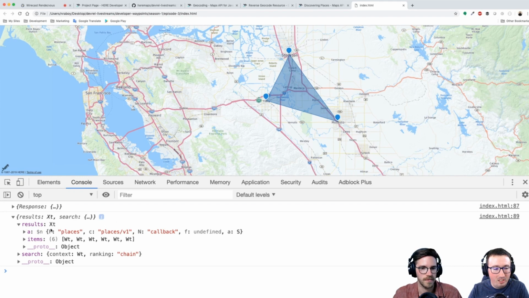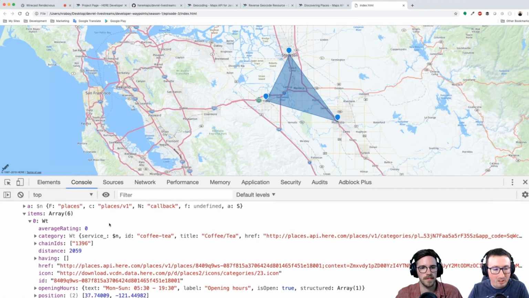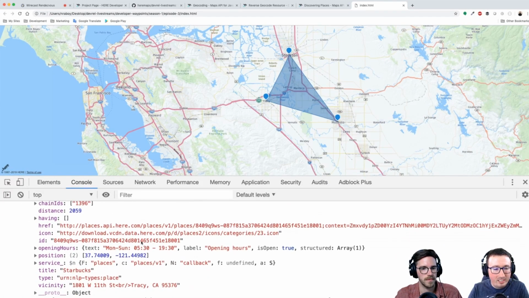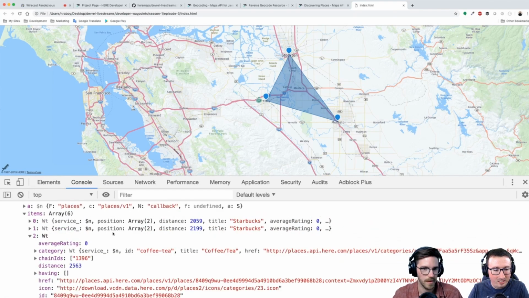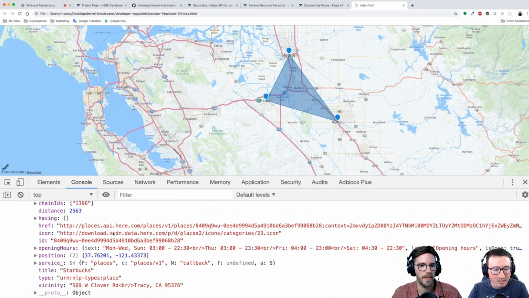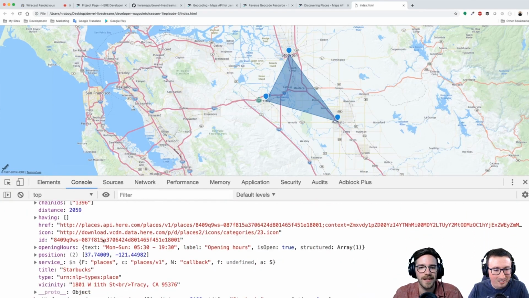So in the results, we have items, and these are all of the items that were returned. If I look at one, there is an ID. Let's see if this is noticeably different from the next ID. It does, right? What did it end with, the other one? Not B28, did it? Let's check again. Yeah, it's different.